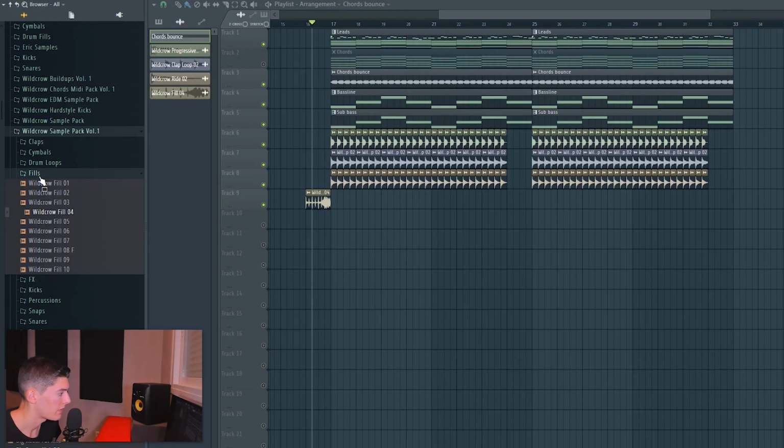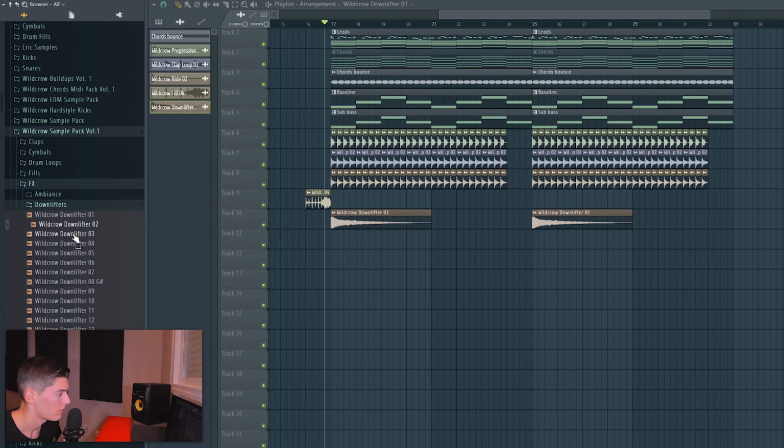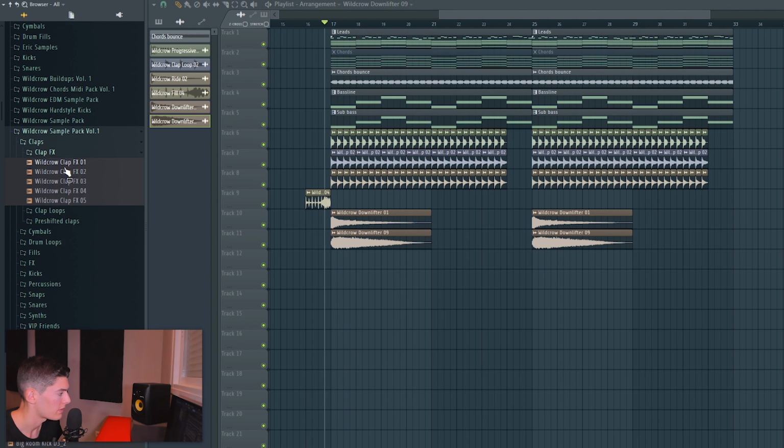And well, now we need some effects. I'm gonna just use mine too. I like this downlifter a lot. This is gonna help to cover more space. And we need something here. Maybe what I'm gonna do is use a clap effect.